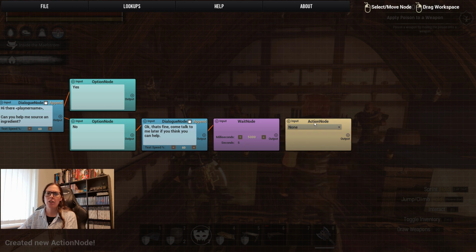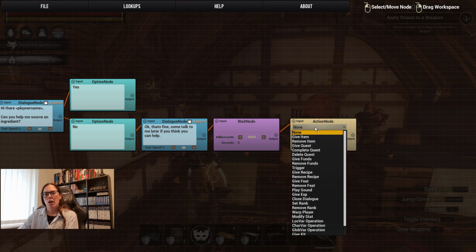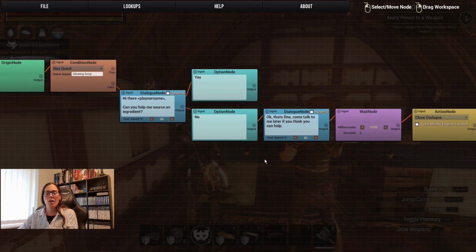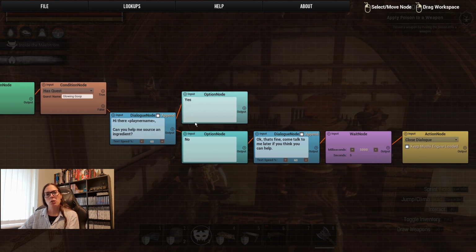An action node is basically a call to action where something happens. Something's given, something's taken, something's done. So what I want to have happen is I want the dialogue to be closed. Okay, so this closes the dialogue, and what that means is if I then go back into the dialogue, it's going to take me right back to the origin again. It's going to take me back to the start. So that's that bit done.